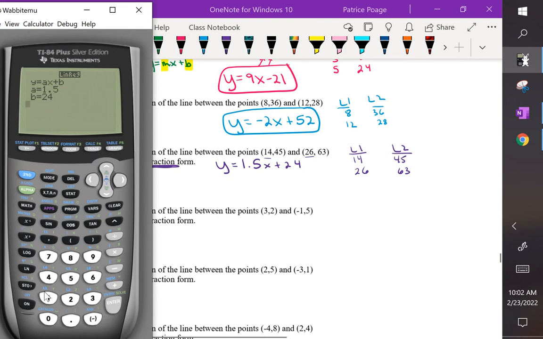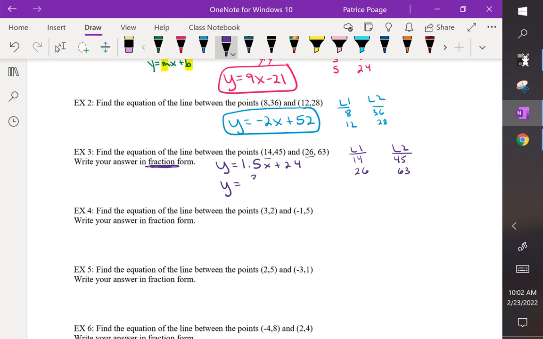If you don't know that, then you can type in your calculator 1.5 and then go up here to the math button, and the very first choice is frac. And it's going to convert 1.5 into a reduced fraction for you. Hit enter. So 1.5 equals 3/2. So y equals 3/2 x plus 24.